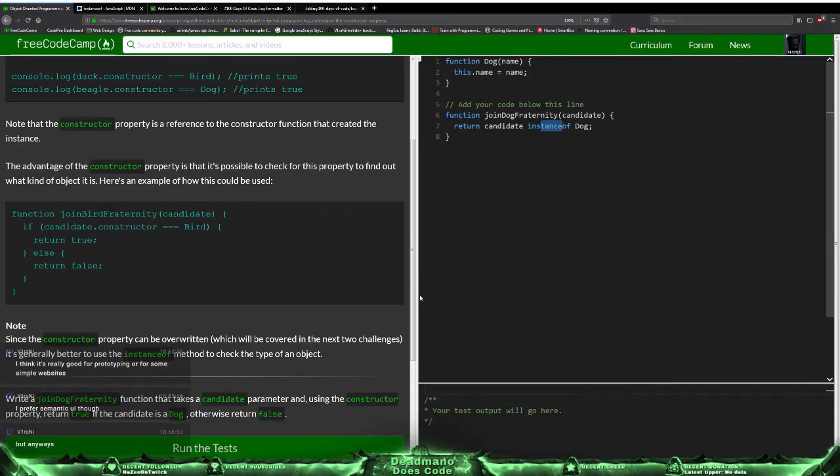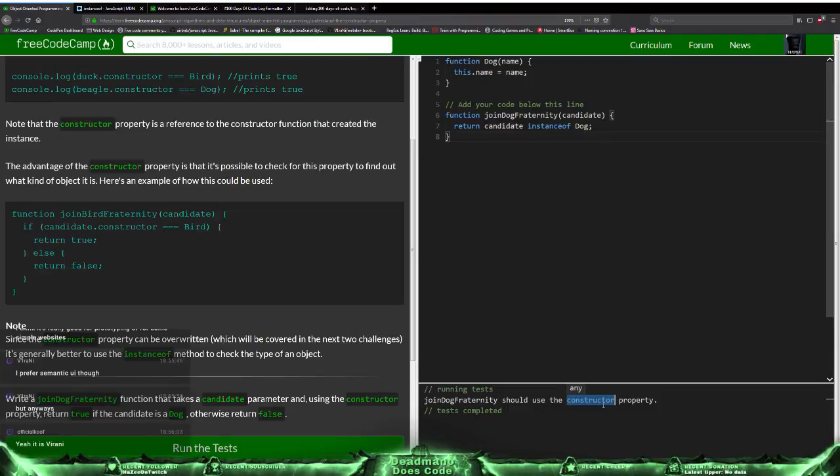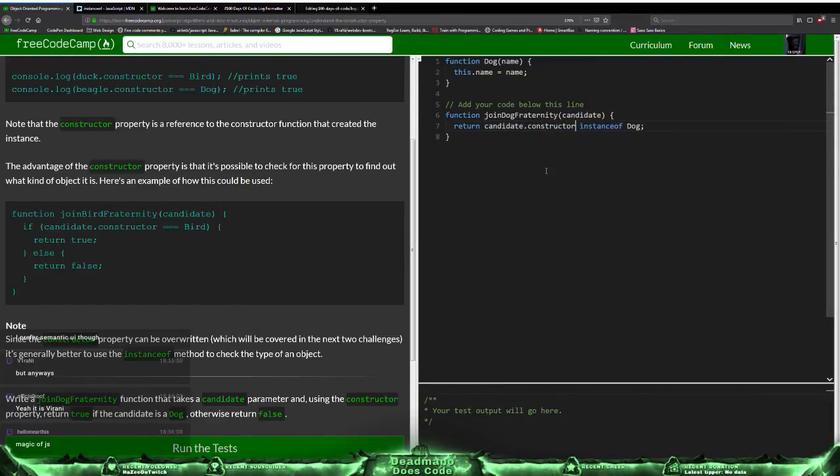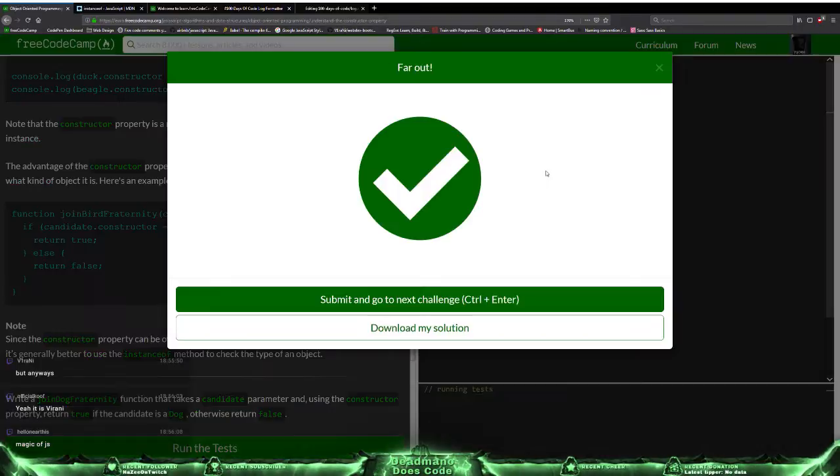Anyway, will this work for us? joinDogFraternity should use the constructor property. Why? So they don't want us to use the cool way of doing this. Fine. We'll do it this way then. There you go. That worked.